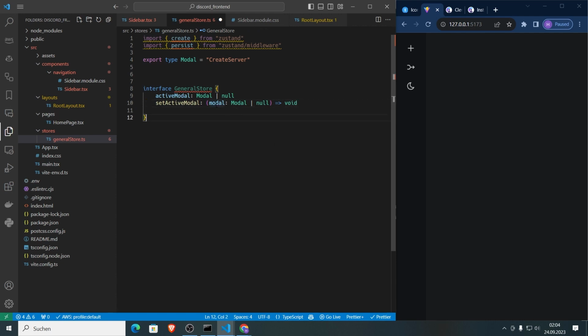And by doing it like this here, by specifying the type, it's very type safe. So if I put in create-servers with an S, I would see that I did something wrong. This is the beauty of TypeScript. For now, we are done with our GeneralStore interface here.